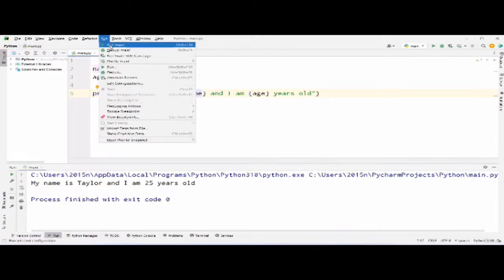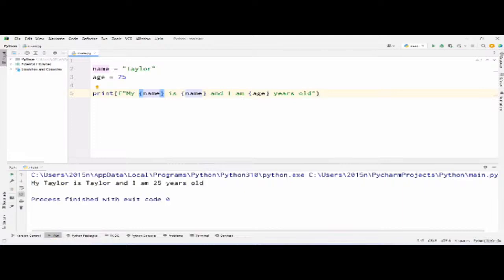So now let me just execute this whole code, and it's saying my Taylor is Taylor and I am 25 years old. Okay, so we just don't want to render this thing. We just want to render these variables here and then here. So now let me just execute this whole code. And now you can see that we have my name is Taylor and I am 25 years old. Okay, so this is how we can render variables using an f string.